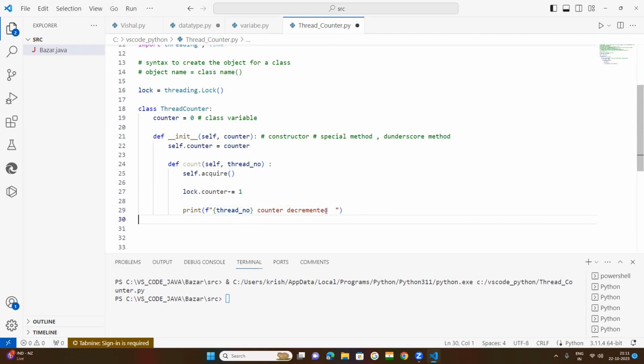After that, counter decremented to what? Here you need to keep what? You need to access self dot counter, whenever we have called this method.